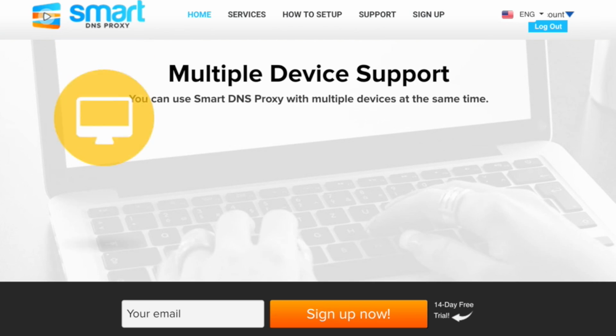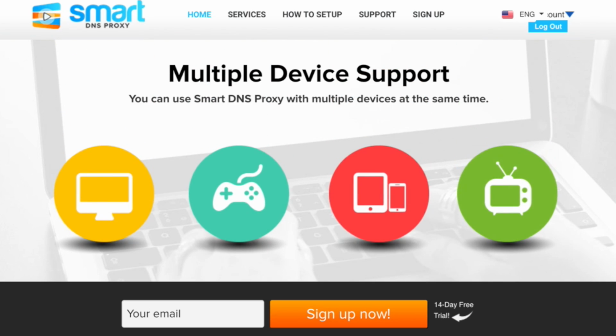The awesome thing about smart DNS proxy is you can set it up on your router, which will let you stream Zattoo on all your devices, like you actually live in the country.